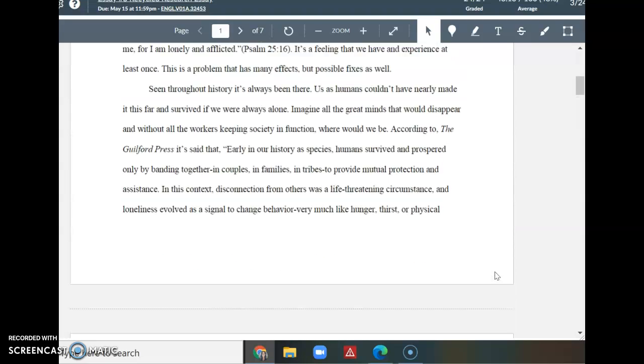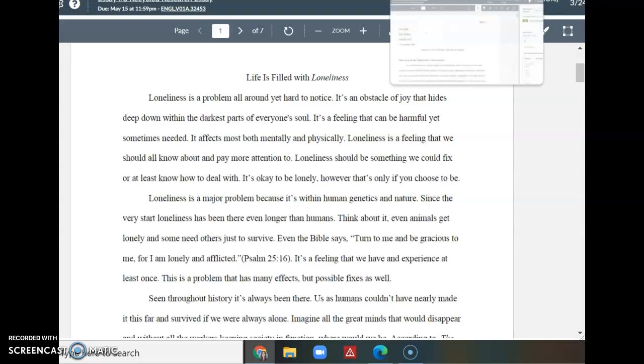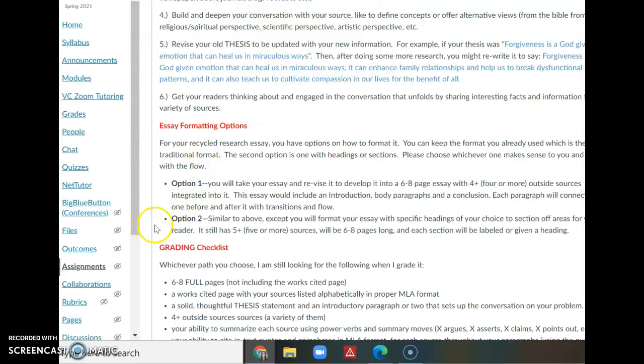Again, this is a traditional research essay format where Alex has woven in different sources, like the Bible, to discuss his topic, which is loneliness. Another way that you can structure your essay is option number 2. In option number 2, you're still adding research just like you would for your option number 1, except with this one, you're sectioning off your research with headings. So again, it's entirely up to you which option you want to look at, which option you want to try on, what makes sense to you.